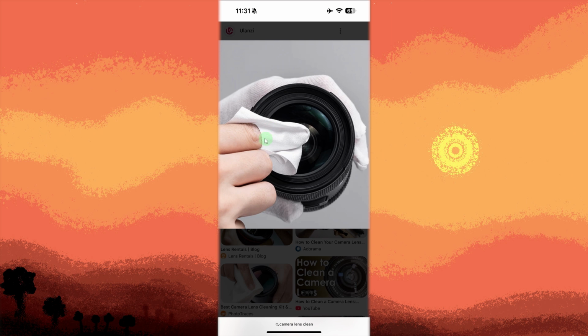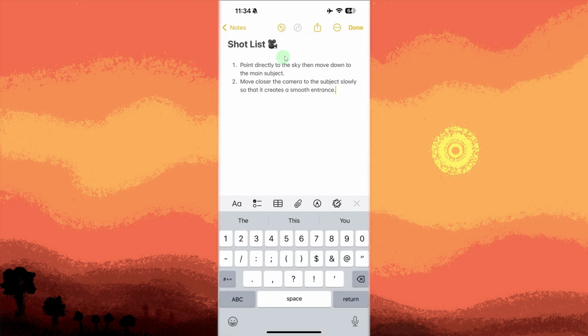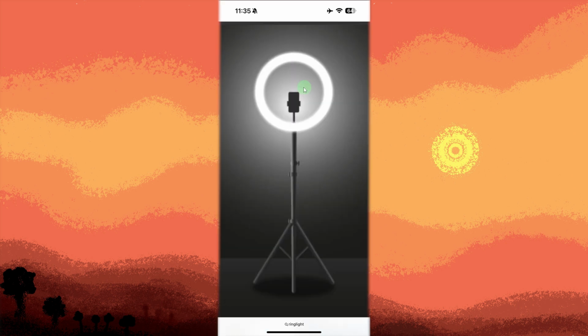Prepare your shot list or outline. Write 3 to 5 main scenes or talking points so the vlog stays organized. Find good lighting. Face a window or use a ring light to make your video bright and flattering.